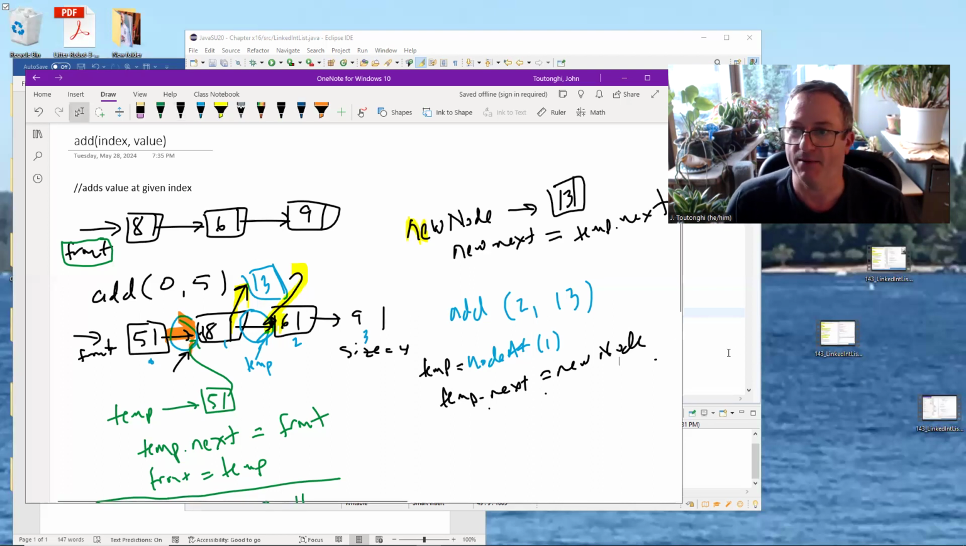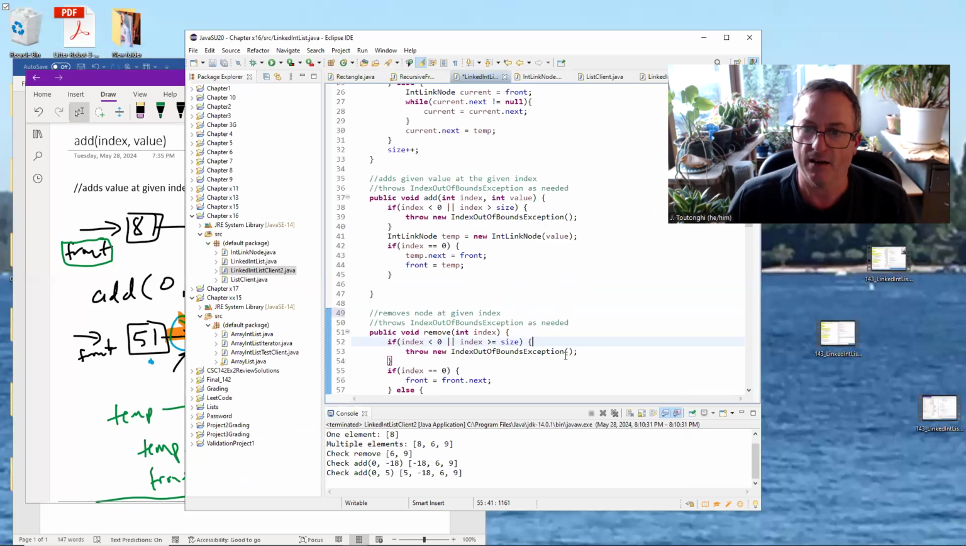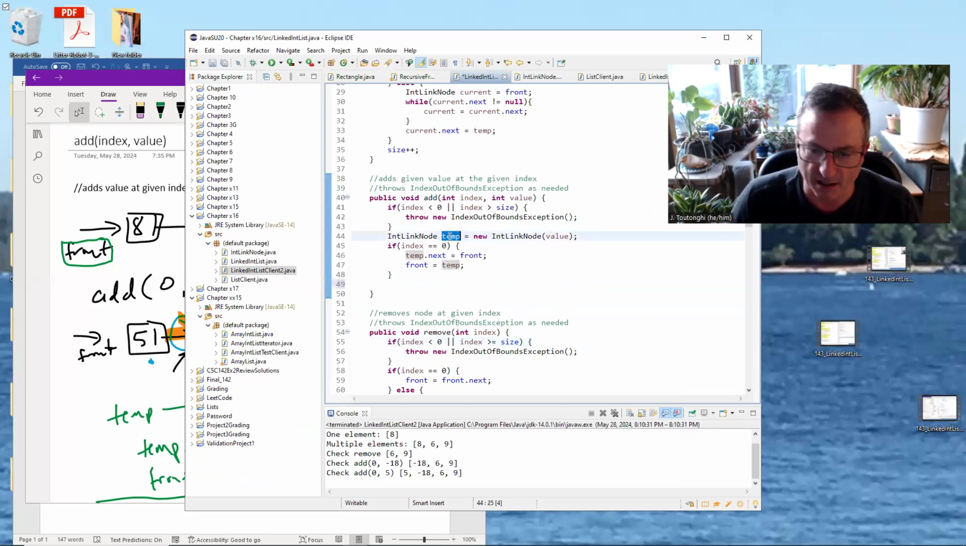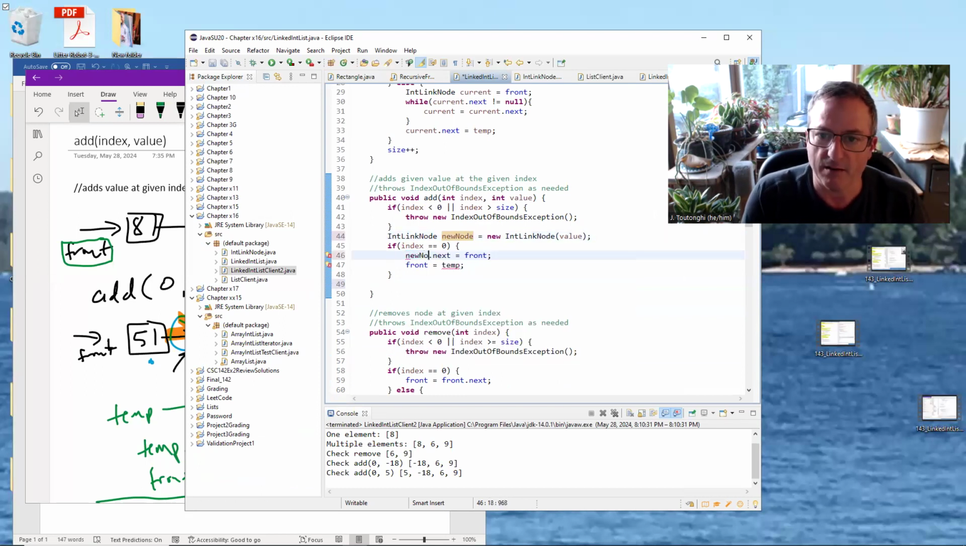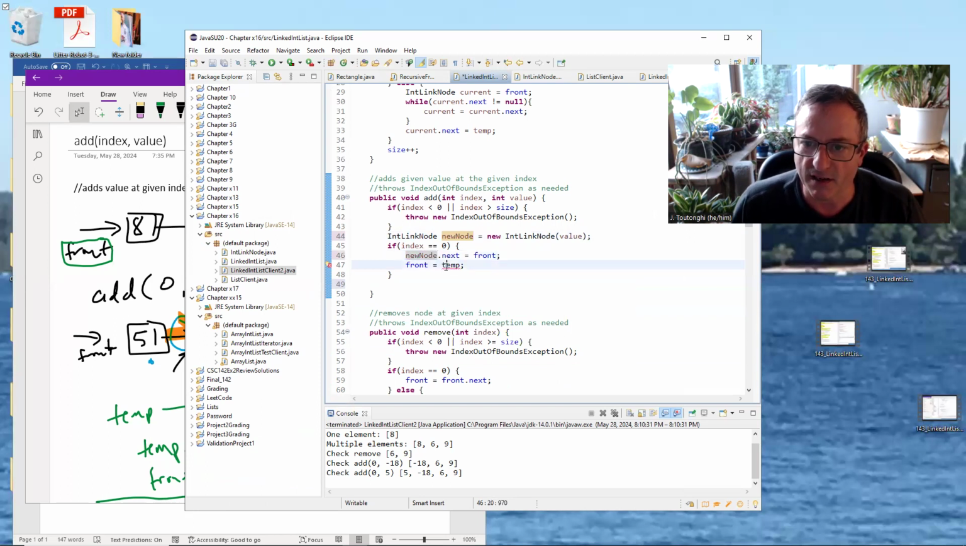It has to be done on paper. There's no way you can figure it out without. You could see me going back and forth there a little bit. So we'll come back over here. We are in add. We've got this guy called temp. So I actually don't want to call this temp. I want to call this new node. And then new node dot next equals front, and front equals new node here.